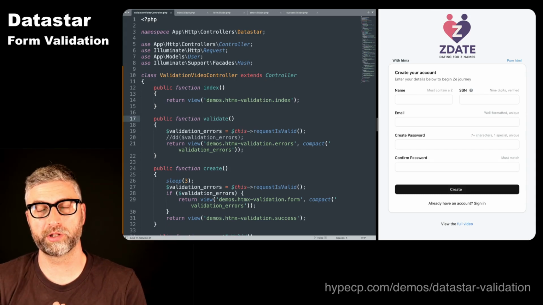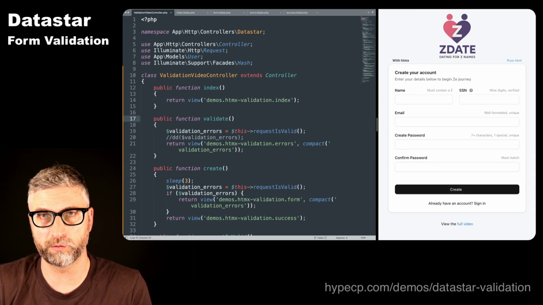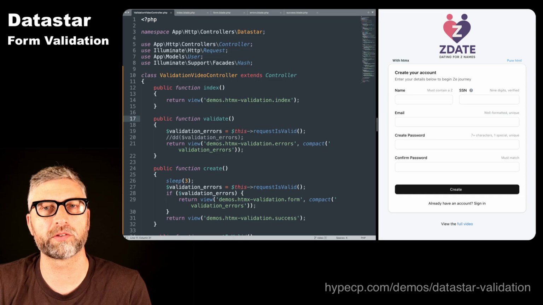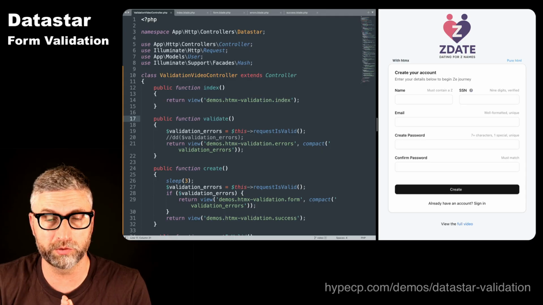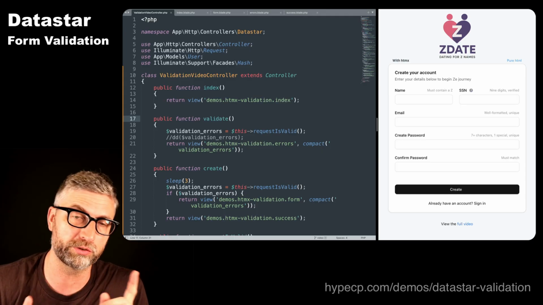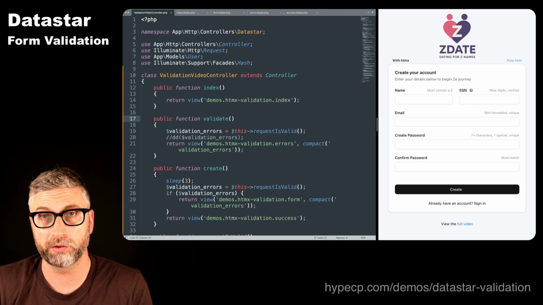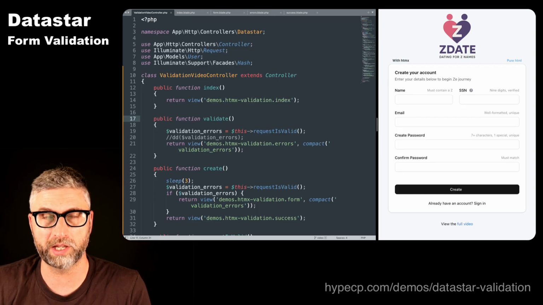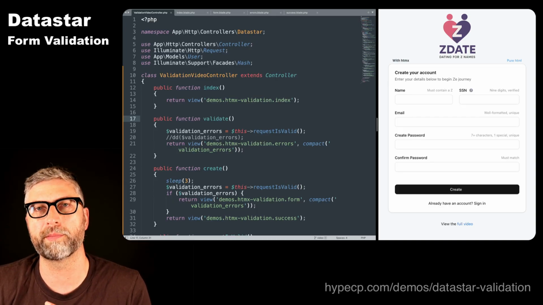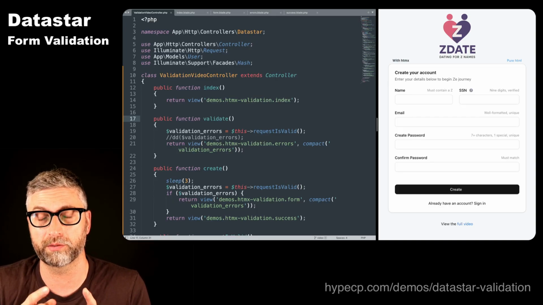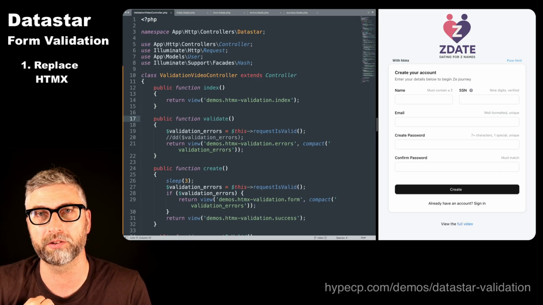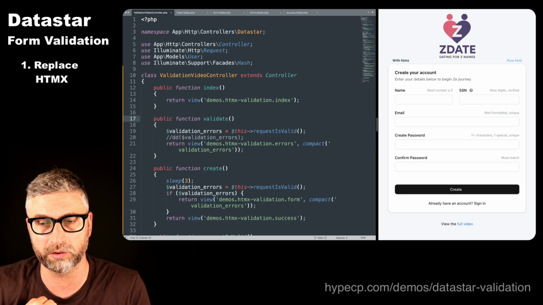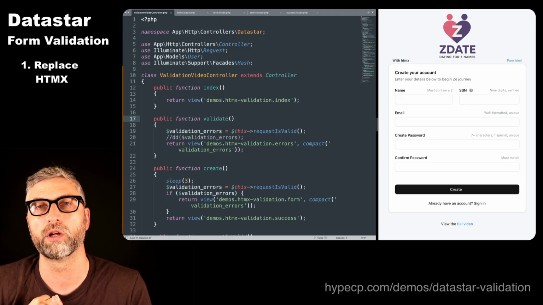Okay, so in a previous video, we did form validation with htmx, which is showing the back end serving the validation so that you don't have to duplicate your validation on the front end and the back end. So what I'm going to do today is, Datastar version 1 just came out. I'm going to do three things. First, I'm going to replace the existing htmx implementation of this with Datastar.